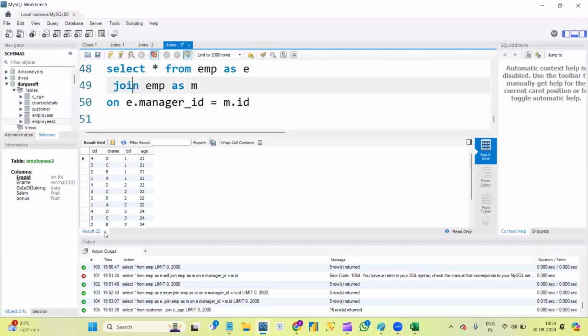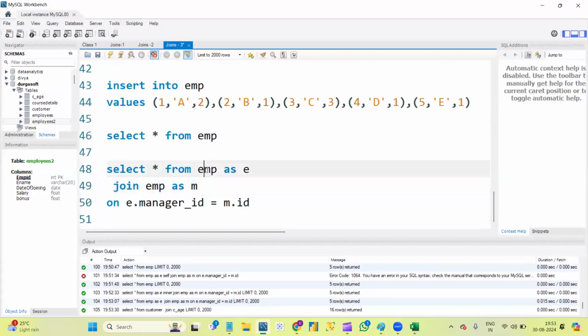For the same table, we just need to give different alias names, and we need to make sure that in the employees table, manager ID equals the manager table ID. Please try to practice this so you can understand.